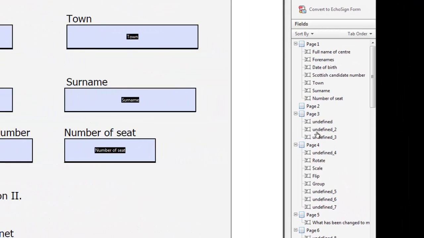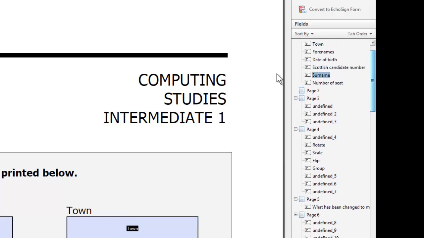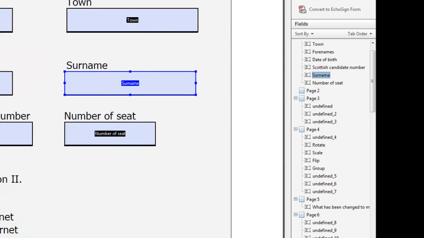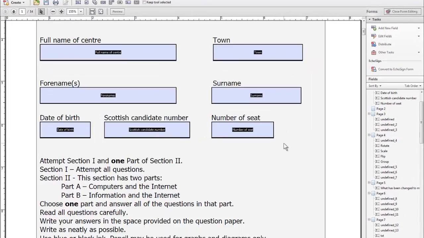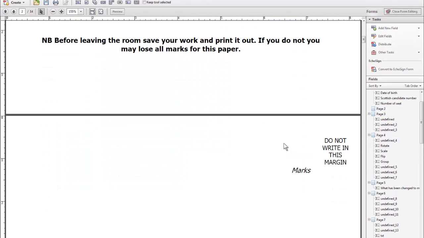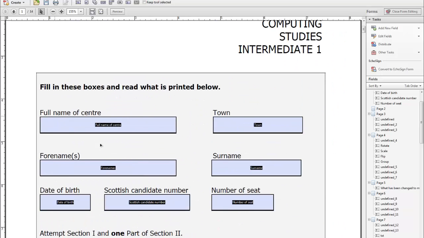Full name, town, and then it's not really helpful that that's moved. We've got forename, then we would want surname, date of birth, candidate number, number of seat. Now normally you shouldn't have to do this, but in an exam, in a prelim, well, I'm sure you can help Johnny put his name and details in. But as you've noticed, we've now got question boxes.